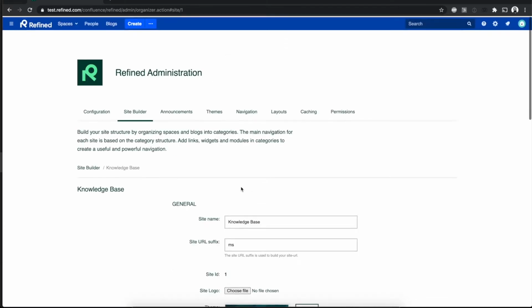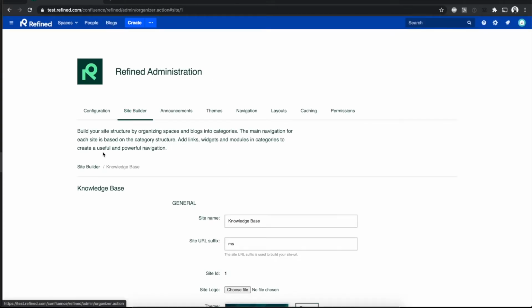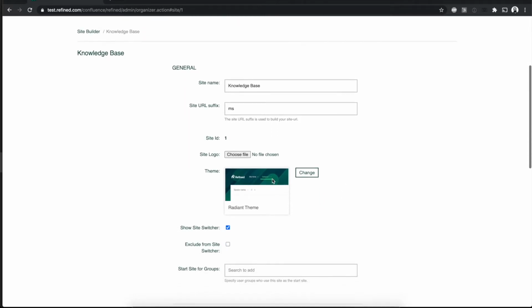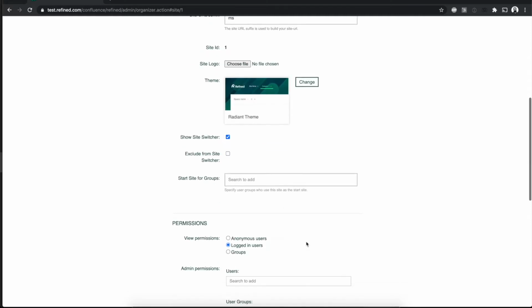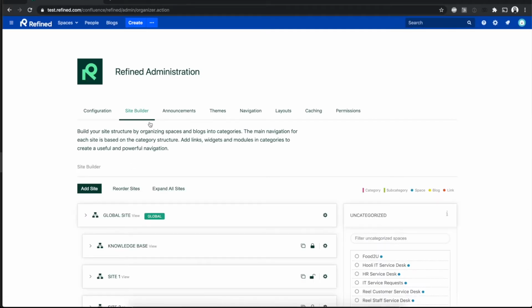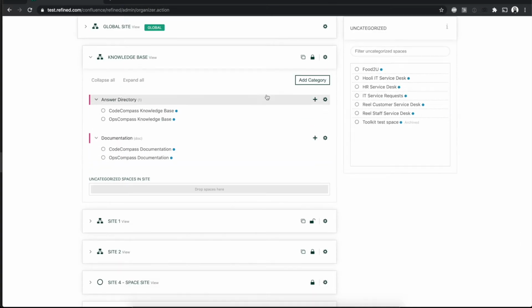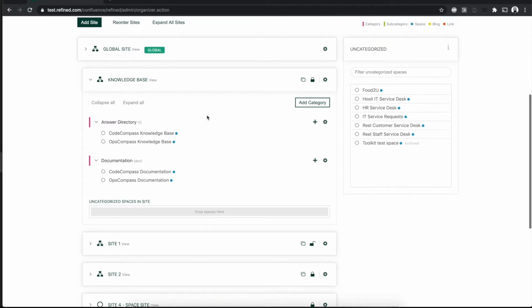Admins on sites, they will be able to administer everything related to their particular site. So they can make changes here. They can change the theme, for example. They can change the logo and so on. And in the site builder, they will be able to modify the contents of their site itself. So they can add categories, they can move around spaces. They can also drag in spaces that aren't already on another site.